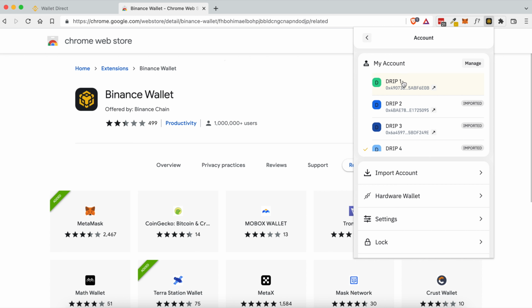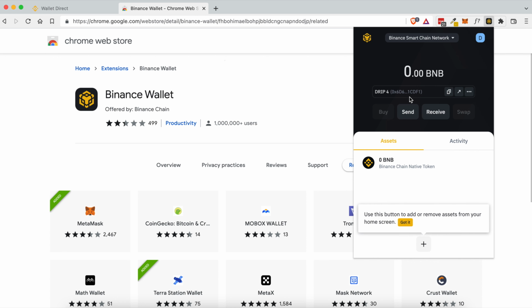So hopefully this video was helpful. I apologize that it was so long and probably very boring. But if you do want to install the Binance Wallet extension, this is how you want to do it. You want to make sure to have that seed phrase and those private keys written down offline. You don't want to take a screenshot or a picture or save it anywhere online. Do not do that. Otherwise, you are vulnerable to getting hacked and having all of your money stolen from you.